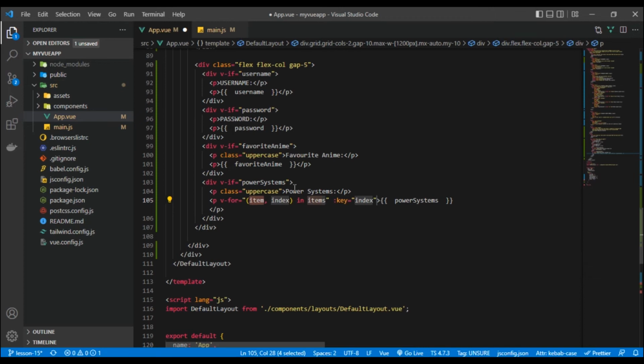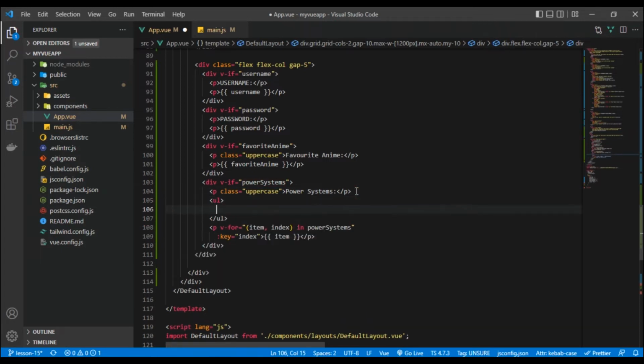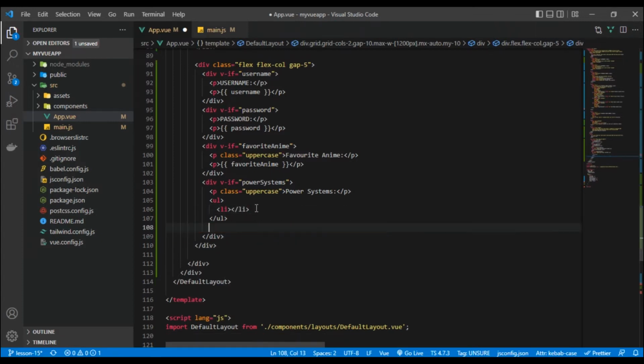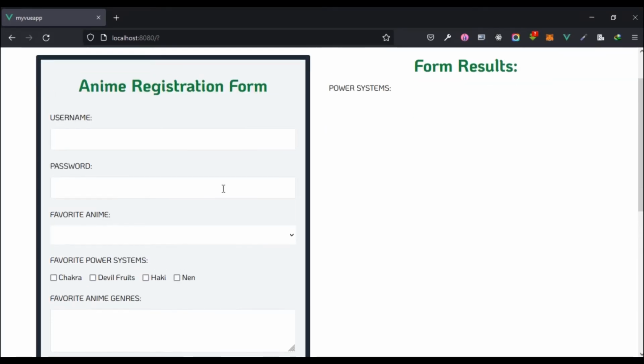Okay, so v4, and then this is going to be power systems. Let's copy and paste it here, and instead of this it is going to be item, and what I'm going to basically do is put it in a list, and then li. Let's cut this and paste it here, and then we can replace this with li. Let's save that and see if we get that right. So power systems, and we're going to select this. Okay, we see the list keeps showing up.